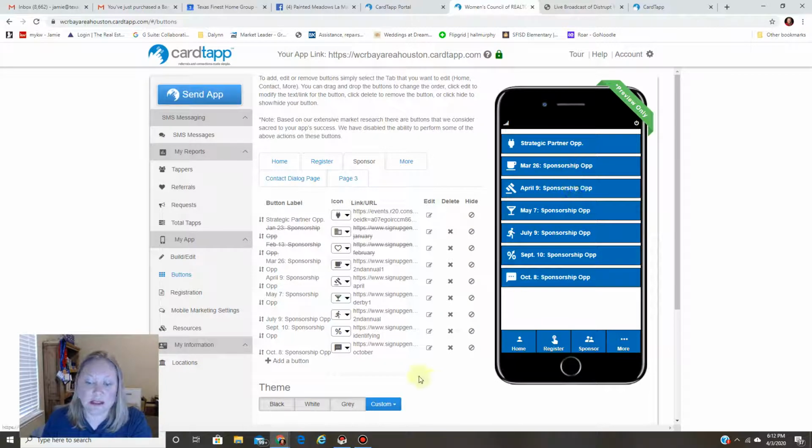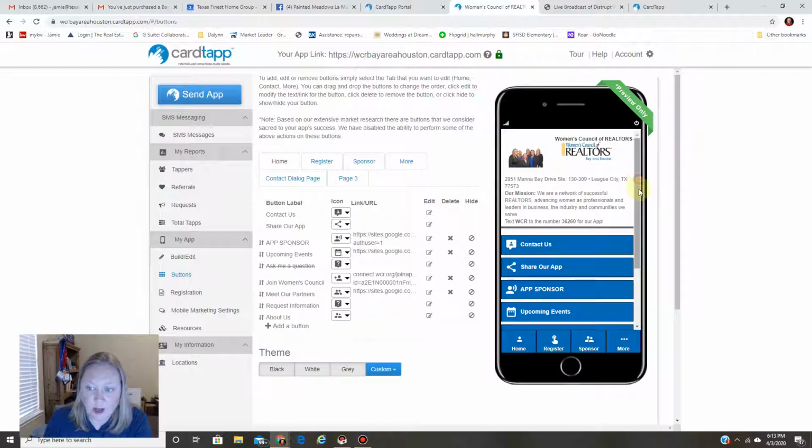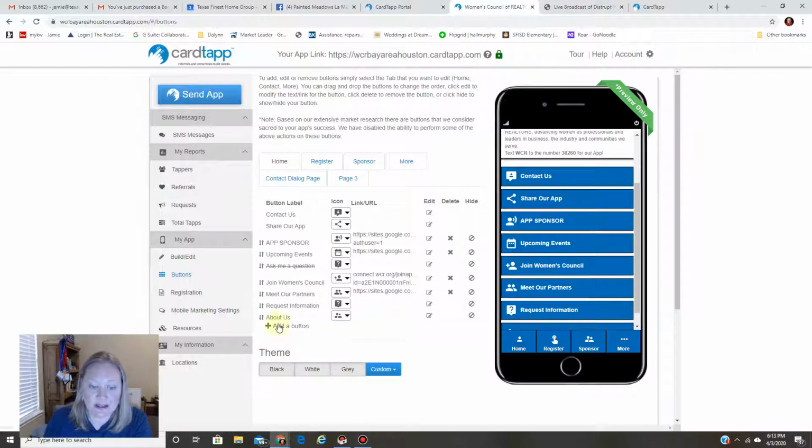These are super easy to create and move around and customize. So that is on the sponsor page. The register sponsor is just exactly the same. The home page had a couple of things that we added, and it's just as easy. The app sponsor button we added, and we did this.